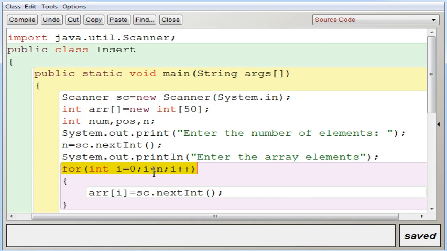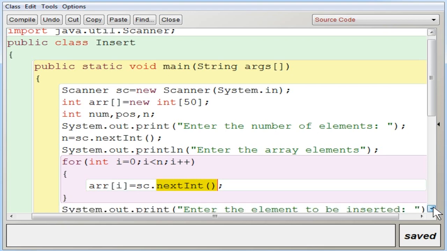That's why you are given i less than n. Now you are going to enter the array elements, so that will be stored in the array. Which is an integer, so you are using nextInt. The token will be taken as an integer and stored in the array. So this is the second input statement.